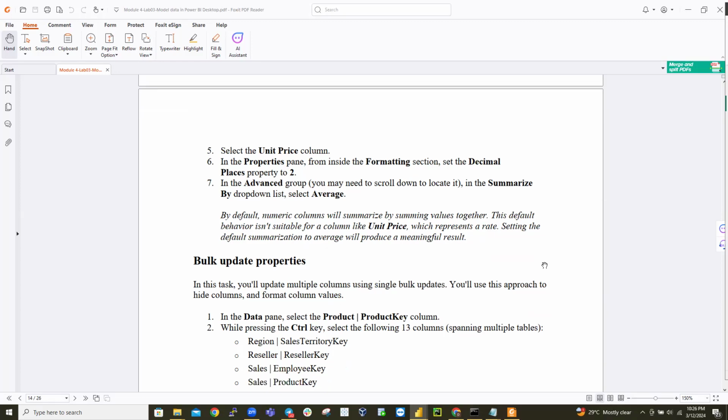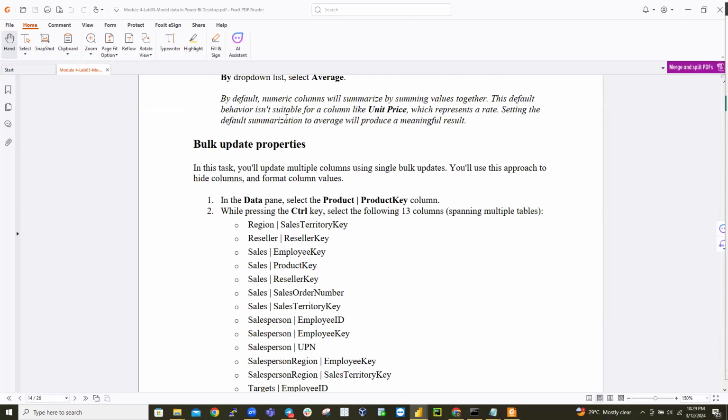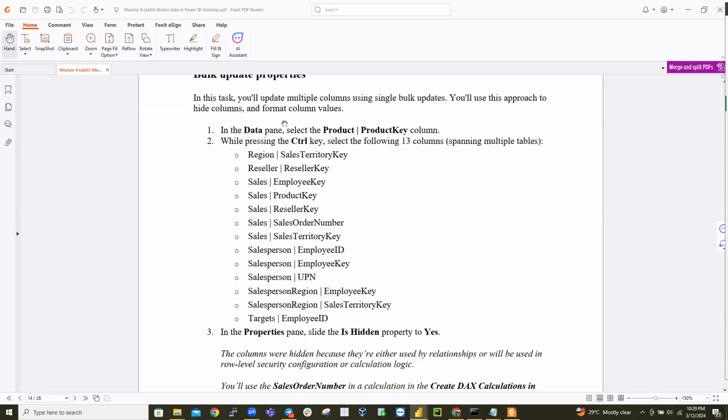Okay. Next, bulk updates. What we want to look at is bulk update properties. In this task, you will update multiple columns using a single bulk update. You use this approach to hide columns and format column values. I remember we did this last week. While we hold down the Control key, we run through all the tables.